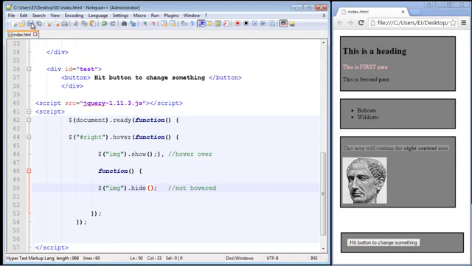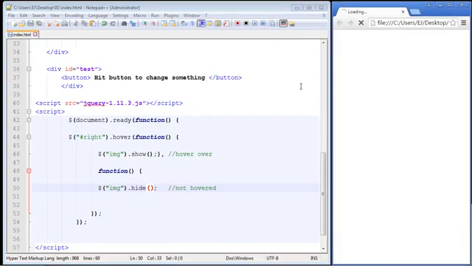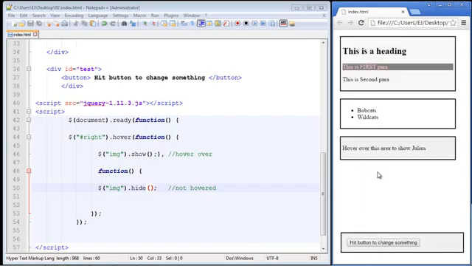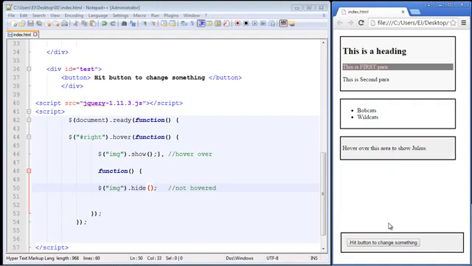And let's go ahead and save this. And let's go ahead and reload our page. And hopefully this works. And it does. Look at that. It says hover over this area to show Julius. So when we hover over it, we get Julius. When we hover off of it, it disappears.